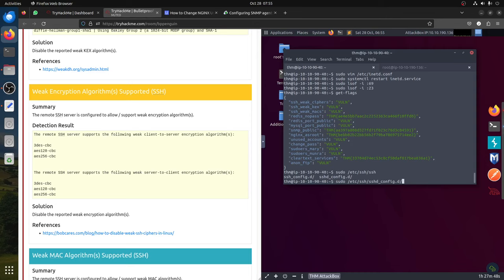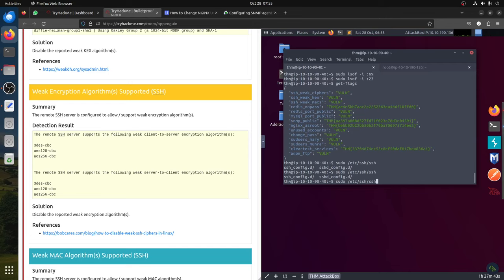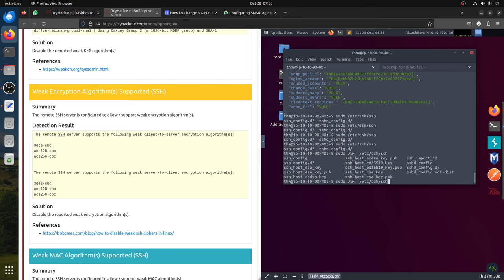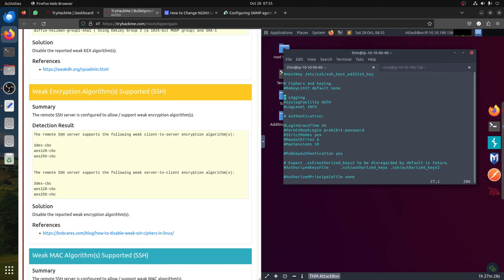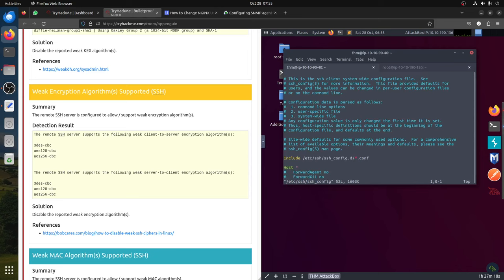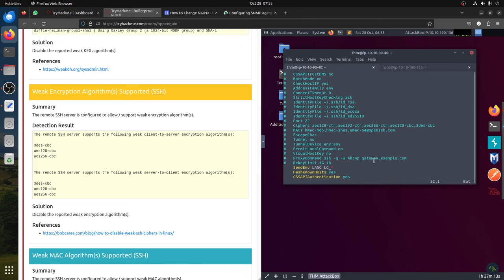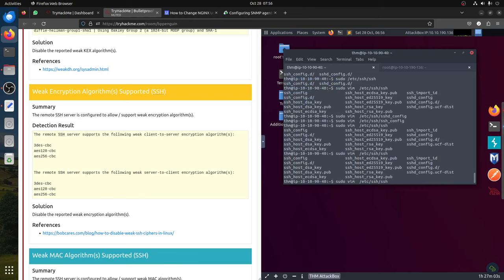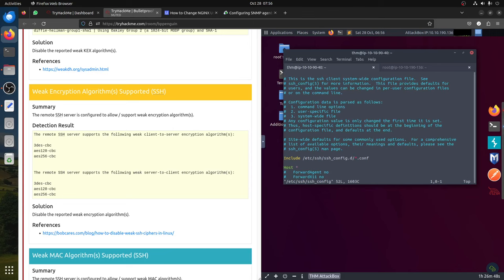What the hell? What does that configure for SSH? Why am I doing something wrong? Vim ssh config. So now that's the config file. No, not this one. Now I'm getting confused. Where is that config file for the SSH? You know when you sometimes get totally confused. No, that's not the one that has the KEX. Not this file. KEX, nope. There's no KEX here.